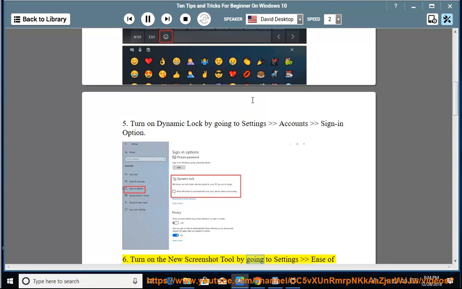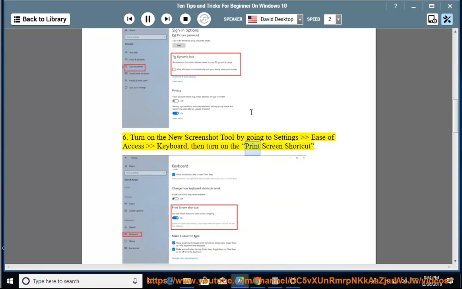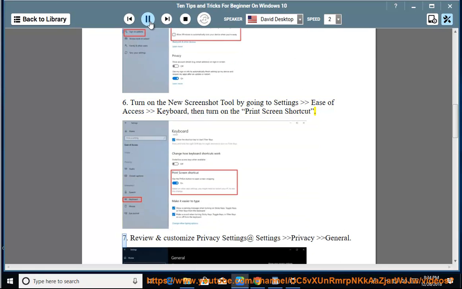Turn on the new Screenshot tool by going to Settings, Ease of Access, Keyboard, then turn on the Print Screen shortcut. 7.